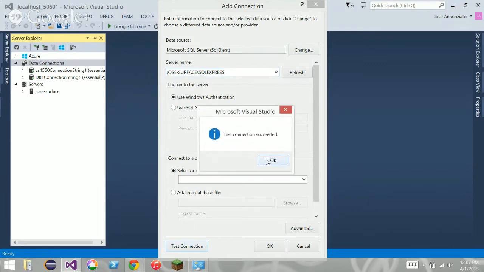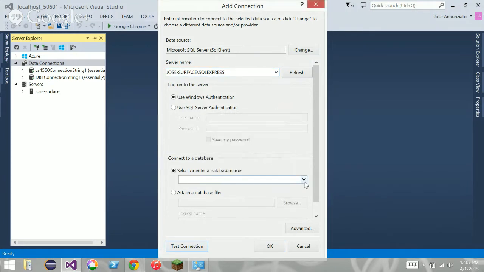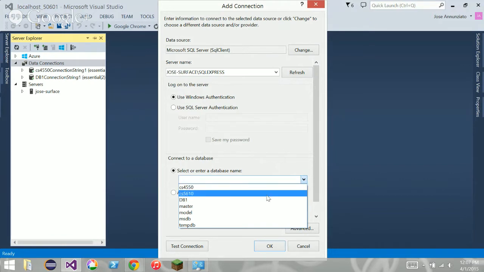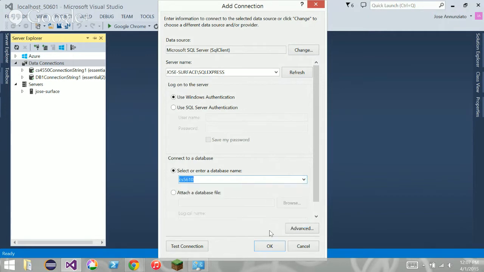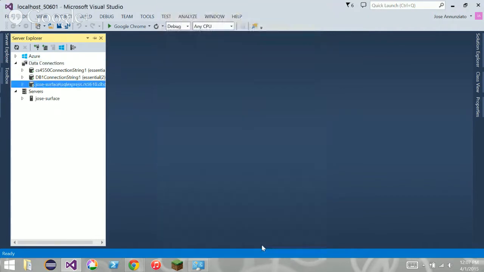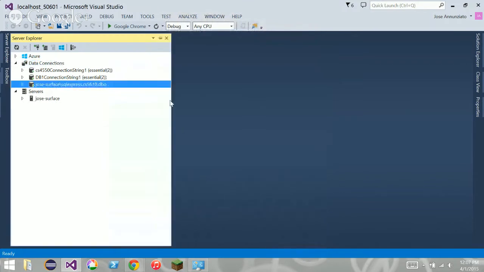Okay, so it is connecting to the server. We can choose a particular database we want to connect to. This goes out to the database server and says, what databases are there. Notice that we have the database that we just created, right? CS5610. We'll connect to that, and we'll say OK, and it creates for us a brand new connection that we can use for this lecture.